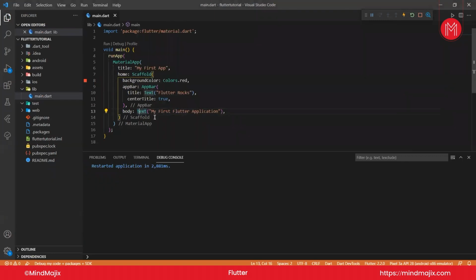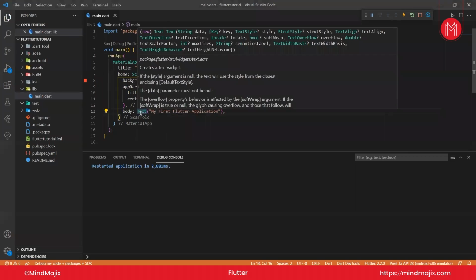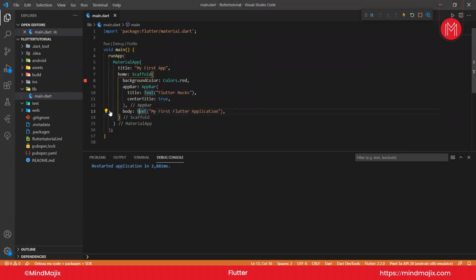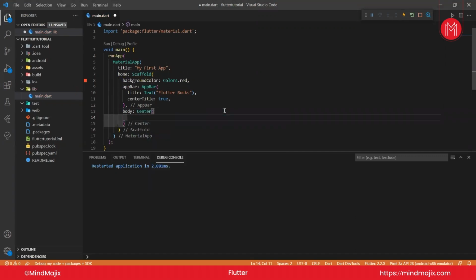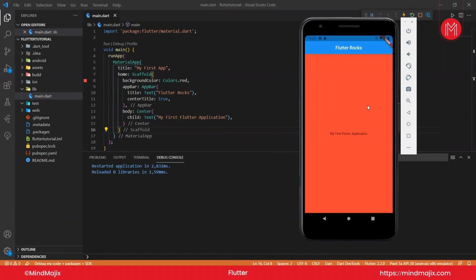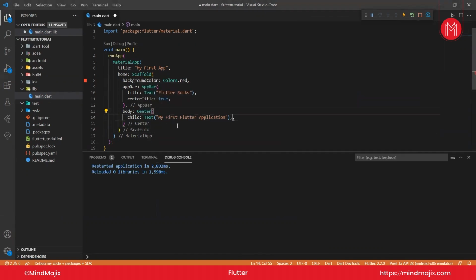Now, if I want to use a center widget, the first way of doing it is to just copy or cut this text here. Then, sorry, center widget, this is the widget. Then we go inside, we have a child property, and we just simply paste it. So this is wrapped by another widget, which is center. Let's check out our app. See, we have the text in the center of the screen. Just remember, I told you this was the first way, and the second way, so I will just undo it.